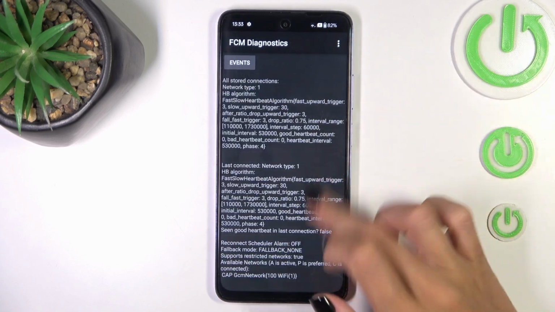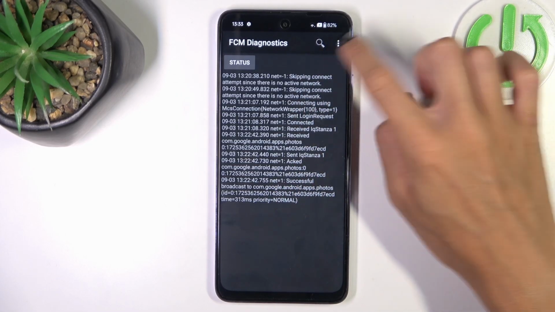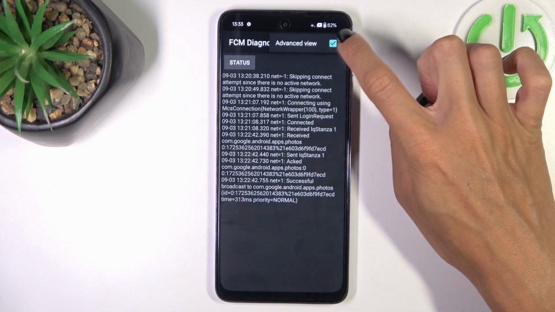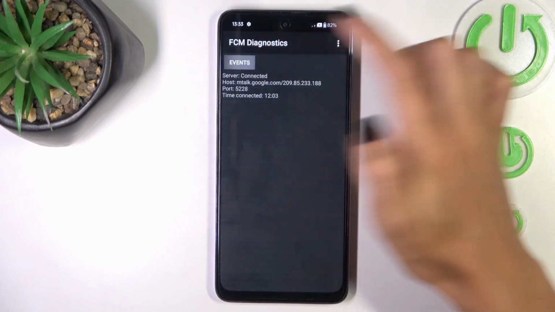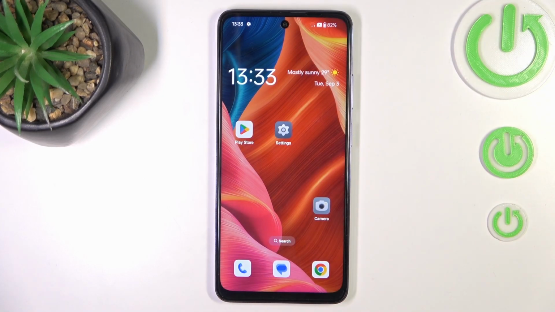And here we've got way more details about both status and events. And if you want to switch it off, just click on more again and unmark the indicator. So this is it, that's all. And actually these are all the codes that I wanted to share with you.